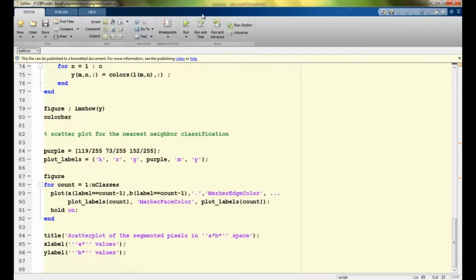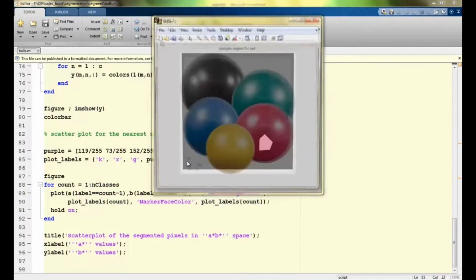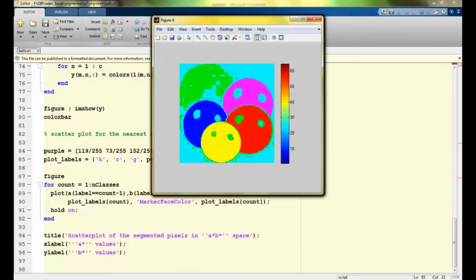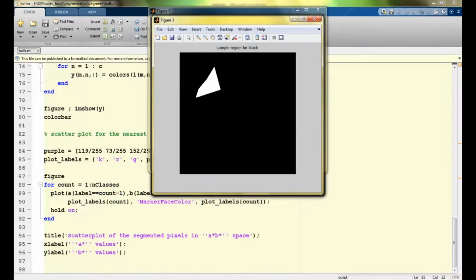So let's run this program and see the result. It is asking me to select the sample region for red, so I just made a polygon here. For black, blue, remember to double click to select it. Yellow, green, background, white. So my sample regions are shown here. This is my sample for red that I have clicked, then black, blue, yellow, green and background.